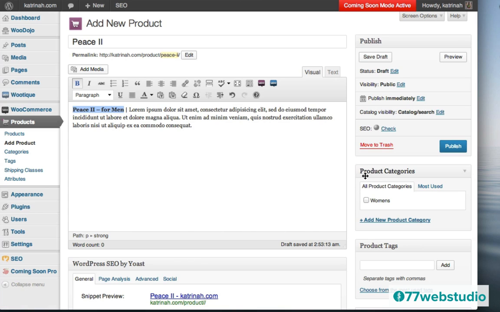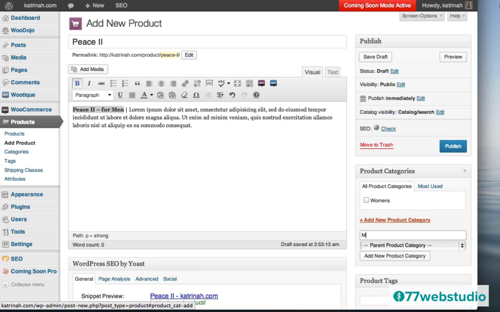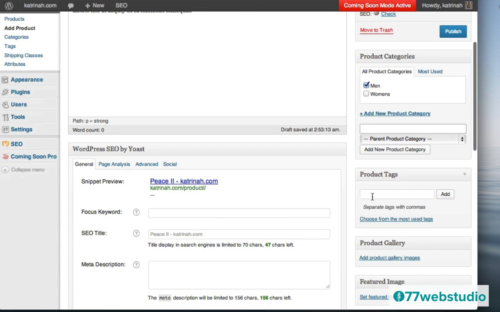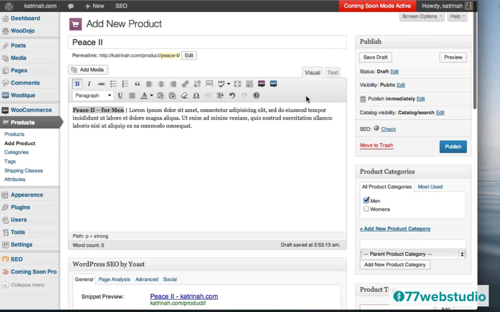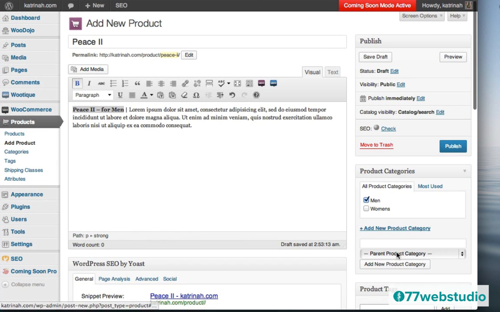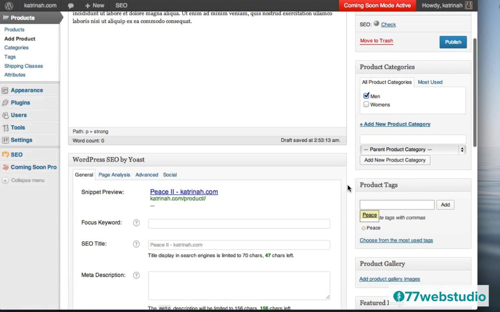Next I want to add a new product category here. So I'm going to click on add new product category. This time I'll create a category for guys t-shirts. So I just add men there and then click on add new product category. Then I just want to scroll down, and under product tags, this is a Piece shirt. So once again, I'll add Piece, click on tag. So we have our title, our description, our category, and our tags selected.